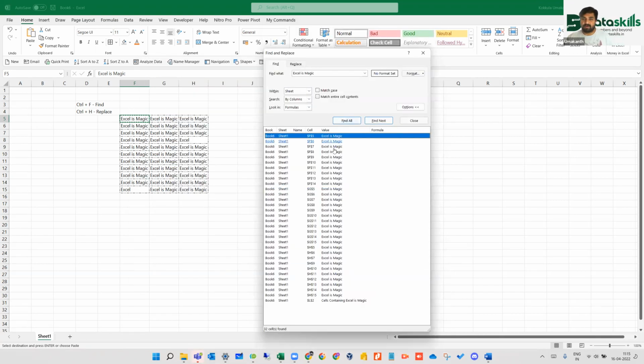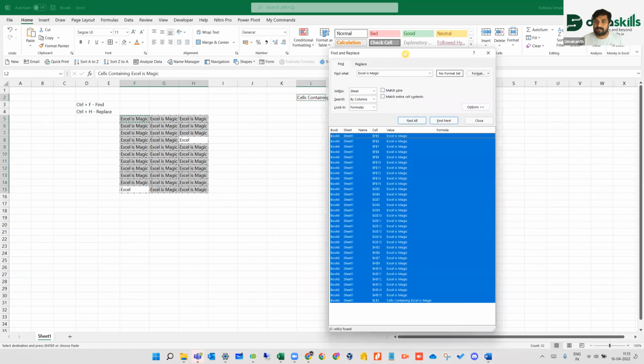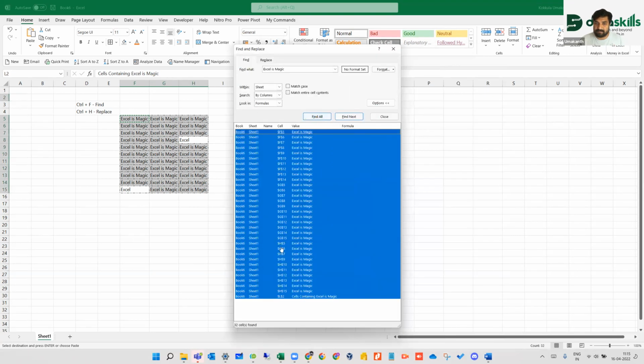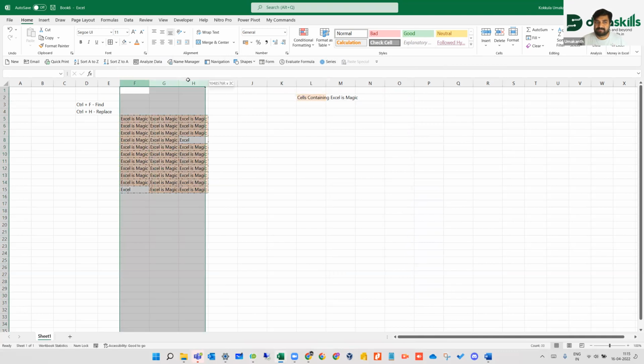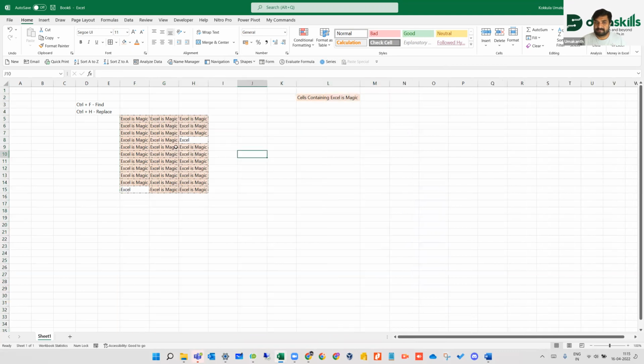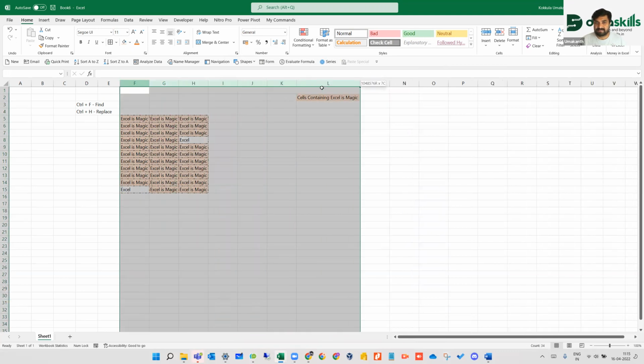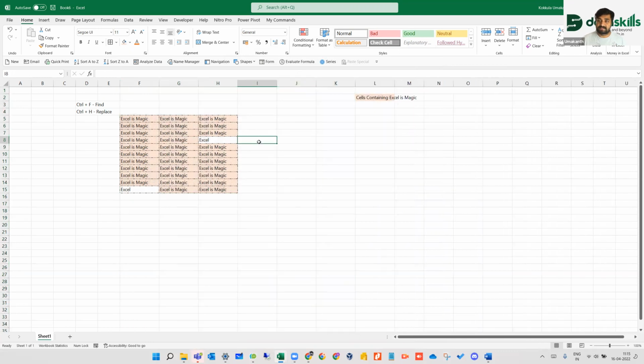Now I wanted to select all the cells which have XLS magic text. How do I do that? Anyone? I just wanted to highlight them with some color. All you have to do is press Control A after you click on Find All. All the cells containing that text are selected and highlighted here. Then just change the color. Interesting? Yes, you can select all the cells with some particular text.